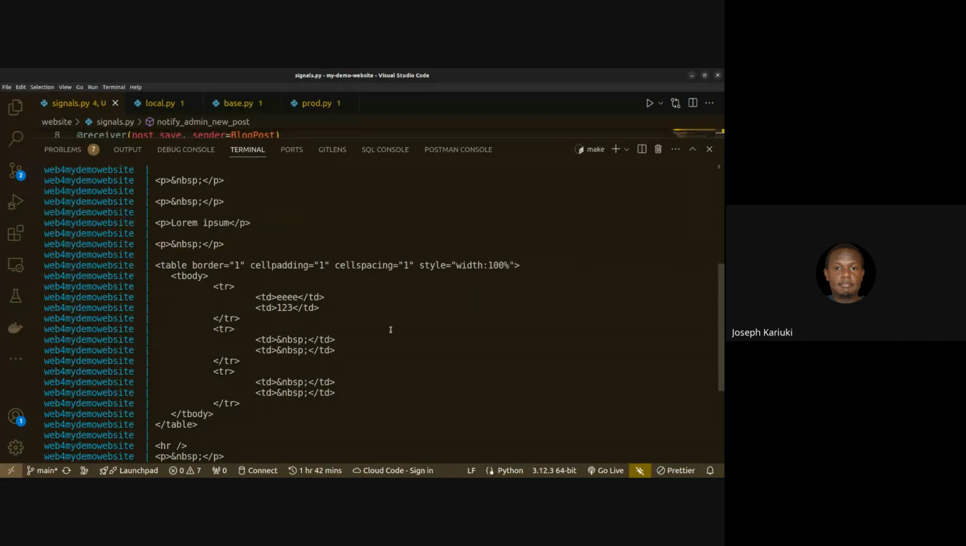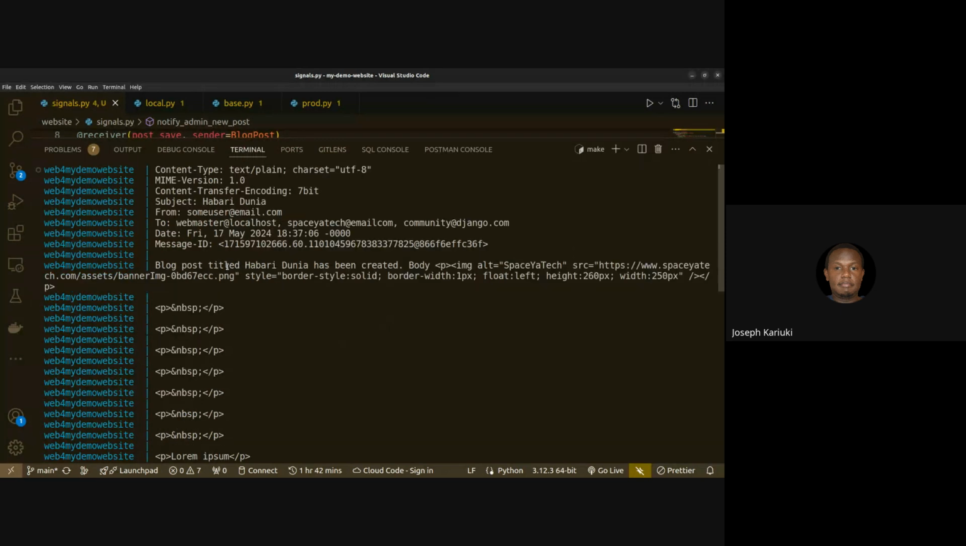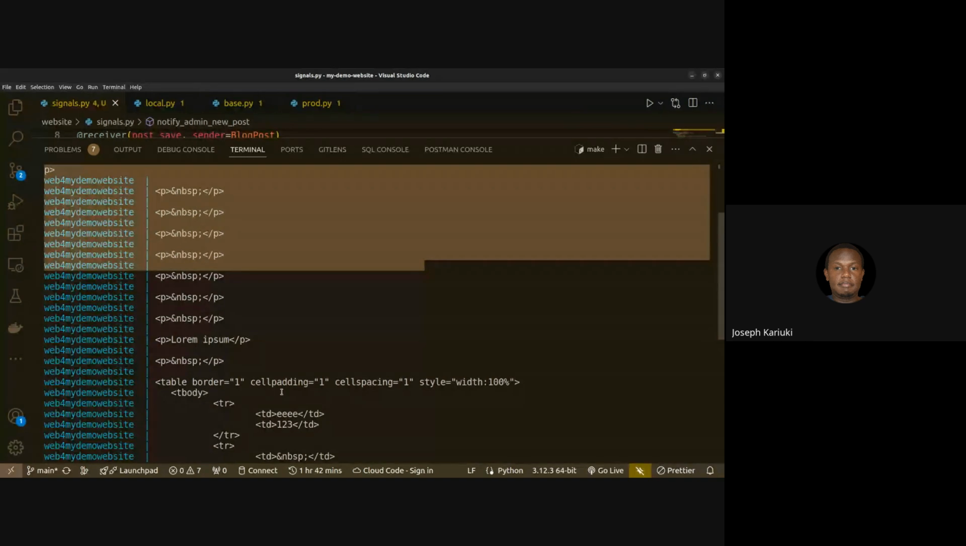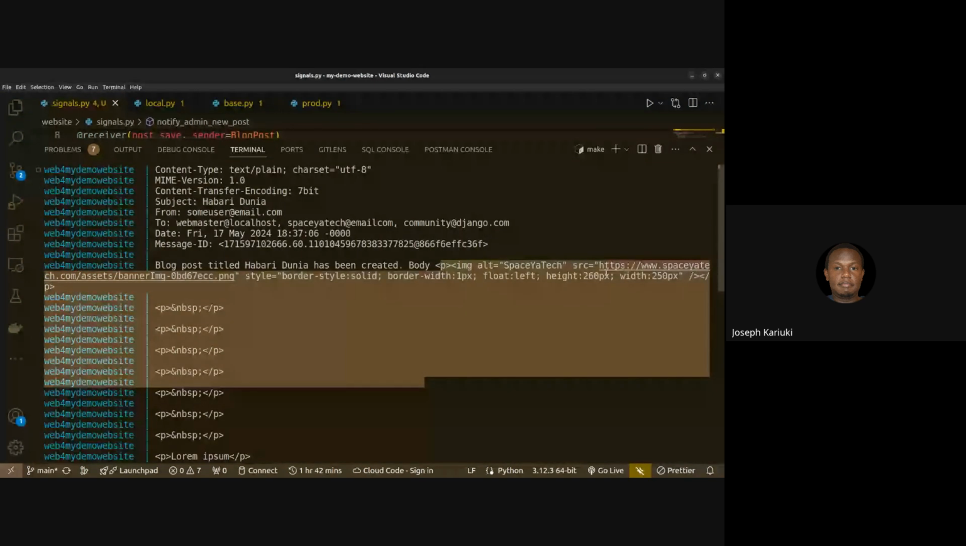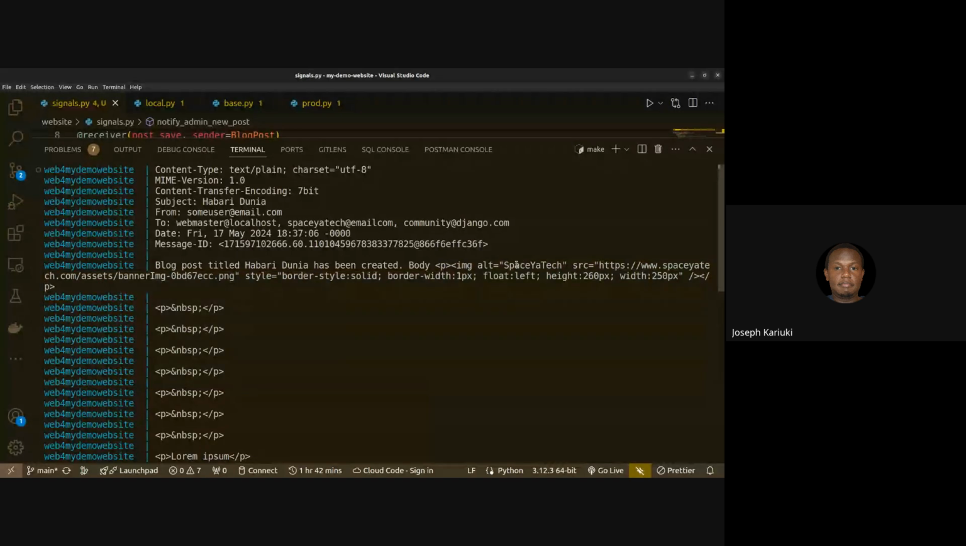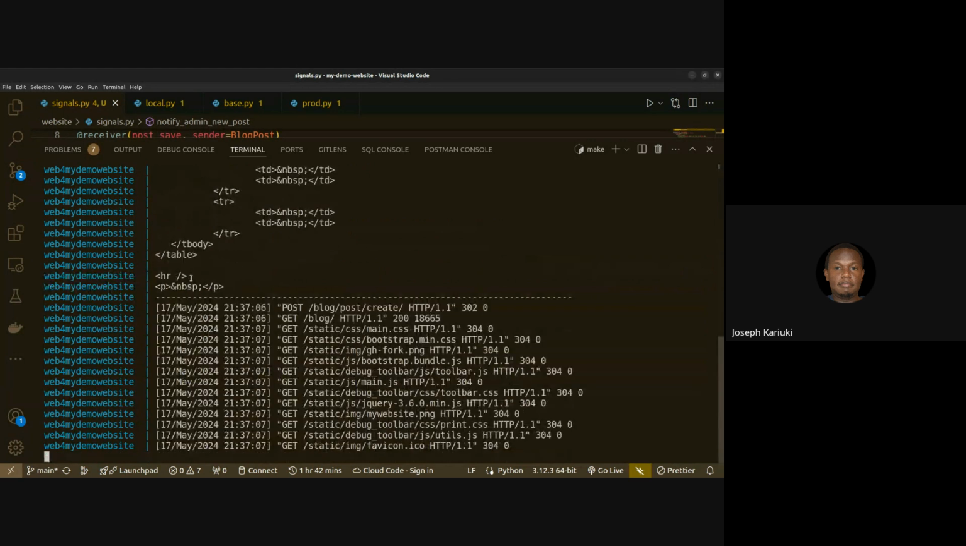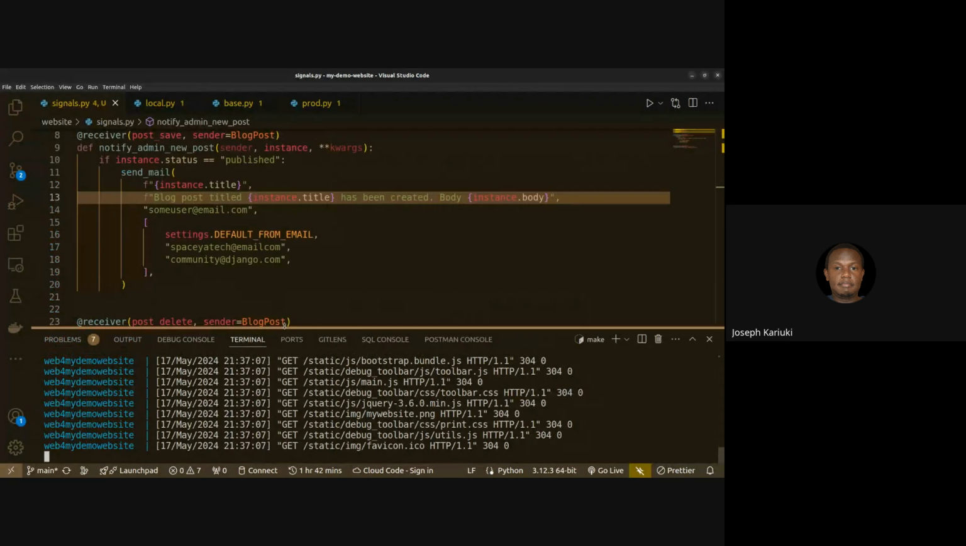So you see, this is the email. We have the subject, here, Habari Dunia. And then we have the blog post titled Habari Dunia has been created, and then the body. The body is the whole thing, and you can see the image here with the alt and the source attribute and other things like style, height, width, and then the table. So that is now the second thing you can do with signals.